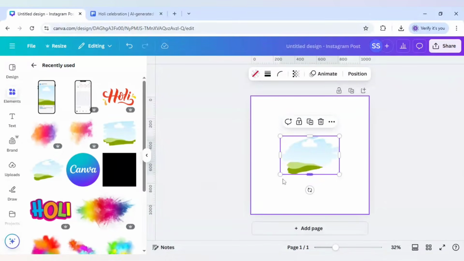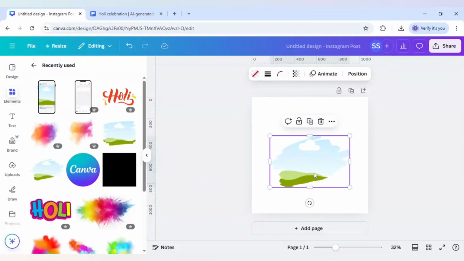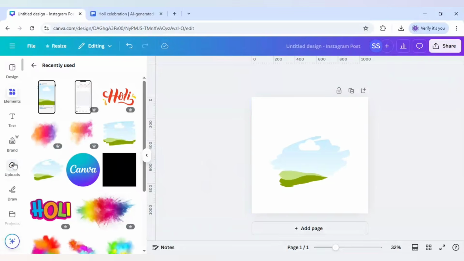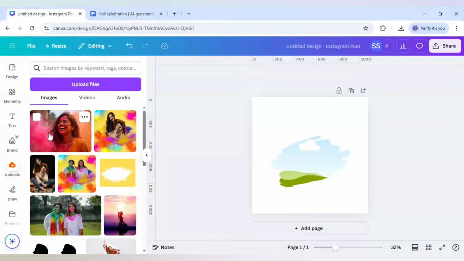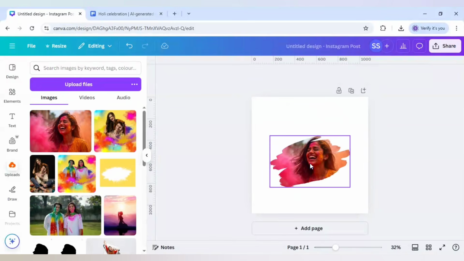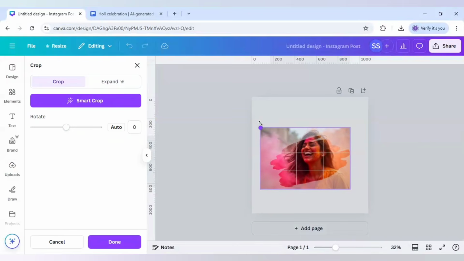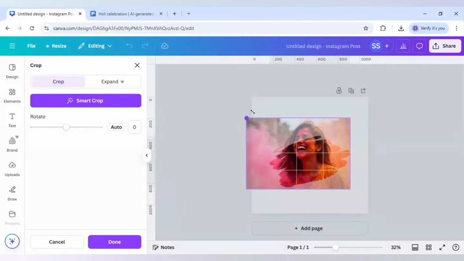Okay, so I'll use this one, make it bigger and place it in the middle here, and after that I will add the image which I just uploaded from Freaky website. Okay, and this one I will upload, and after that I will just make it bigger so that I can make a pop-out image out of it.